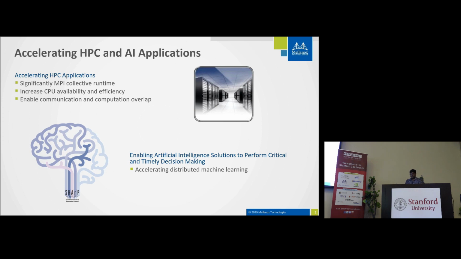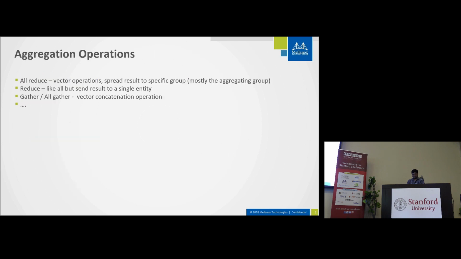At the same time, if you take today's distributed deep learning frameworks, the key is how fast we can synchronize the gradients in each step to make our training faster. Again, it's a common primitive, allreduce. It's how fast we can do that to decrease the time of each step and decrease the total training time. So SHARP is a common technology for both HPC and AI to improve the performance.